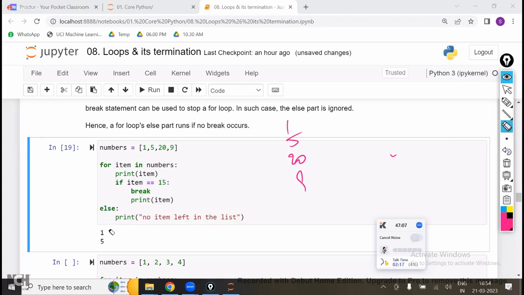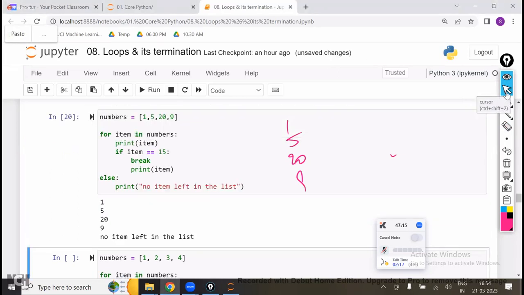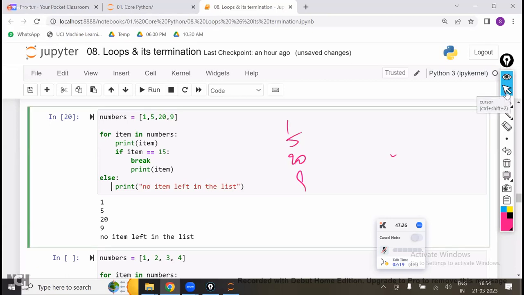What is there inside the else? Print no item left in the list. So this also will be printed. Why is it printing this else part? Because the for loop was completed without the break. The for loop never had a break in between. That is the reason the else part was executed.